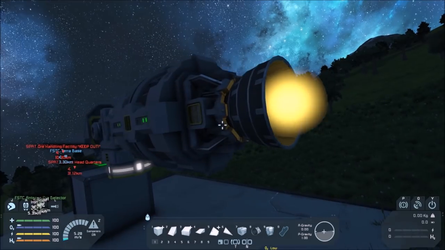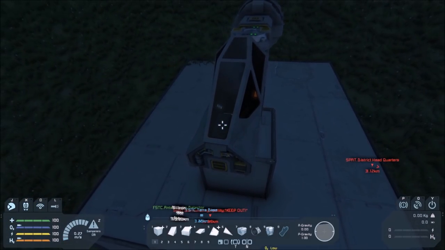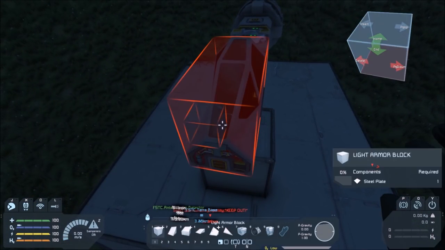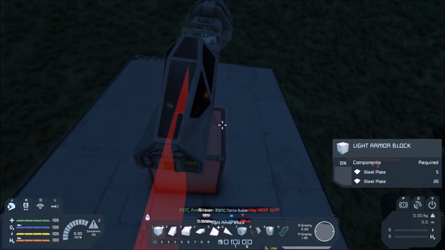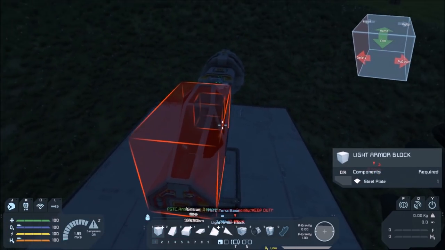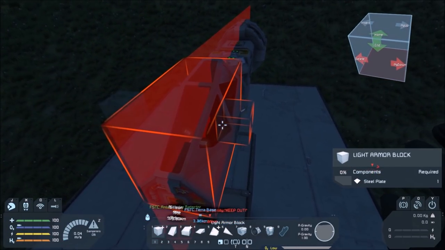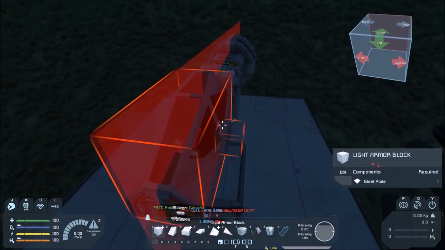Because I'm a symmetry freak, I'm going to go to the front of the ship and press M while looking at it. A red plane should appear vertically. I double click to set the plane, and now I can press N to activate the vertical symmetry. You can see the outline of this part on the other side of the ship, showing where it will go.